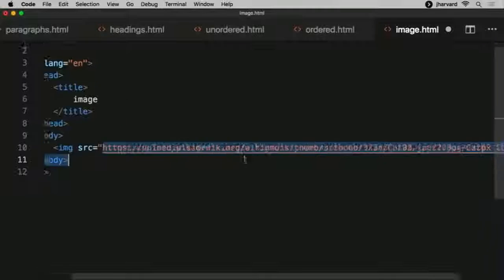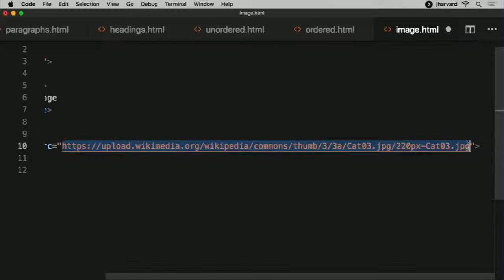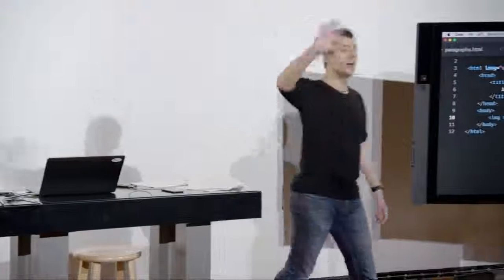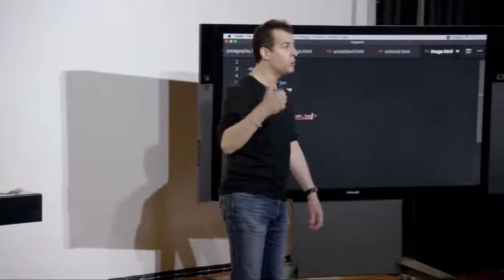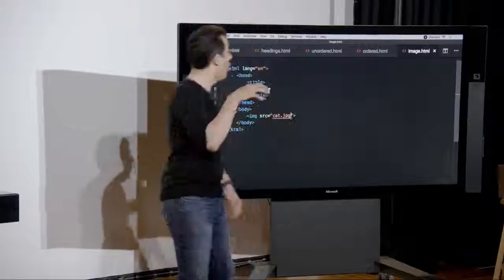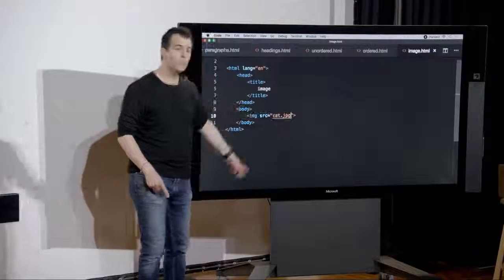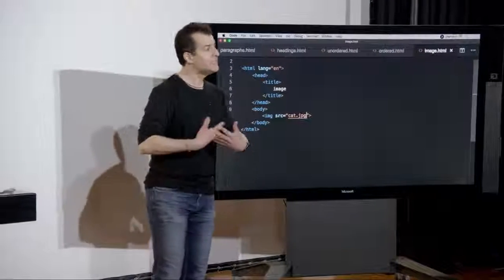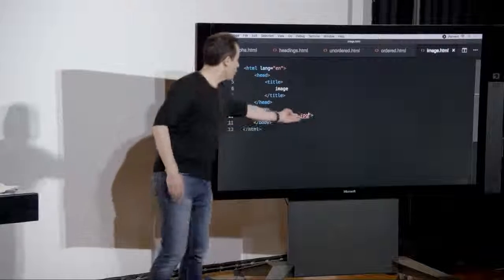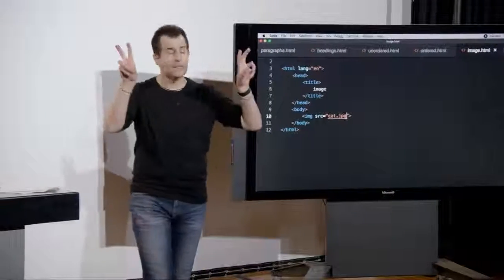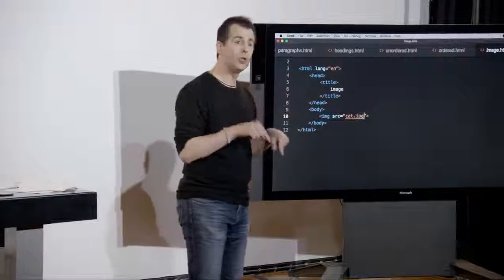So suppose that now the image in question is not on the internet, but quite simply it's in the same folder as image.html. In other words, on my Mac, on my PC, and eventually on my server, I can have not just one, but two or three or hundreds of files all in one or more folders. And if cat.jpg happens to be on my Mac in the same folder as image.html, this is what's called a relative link.